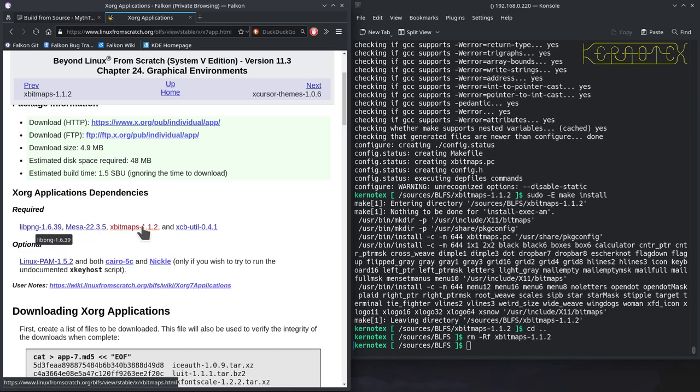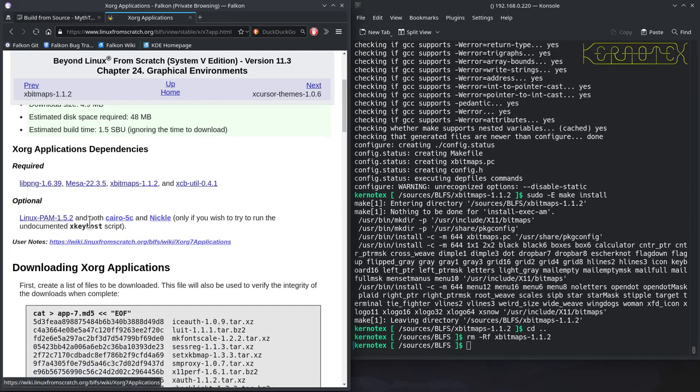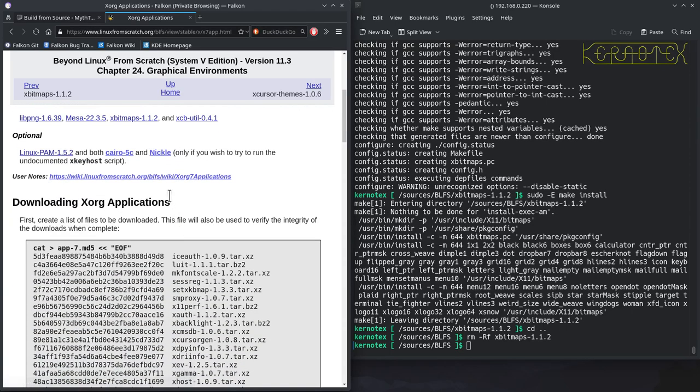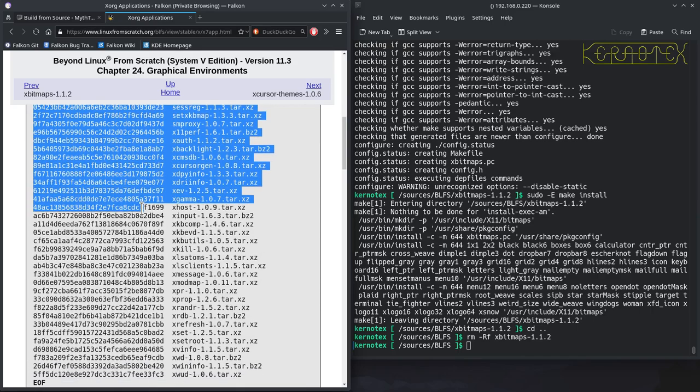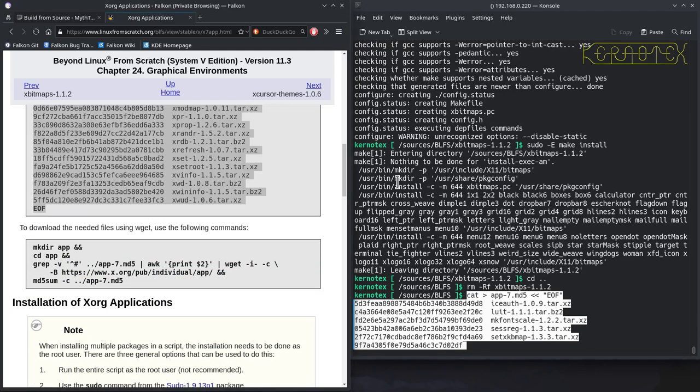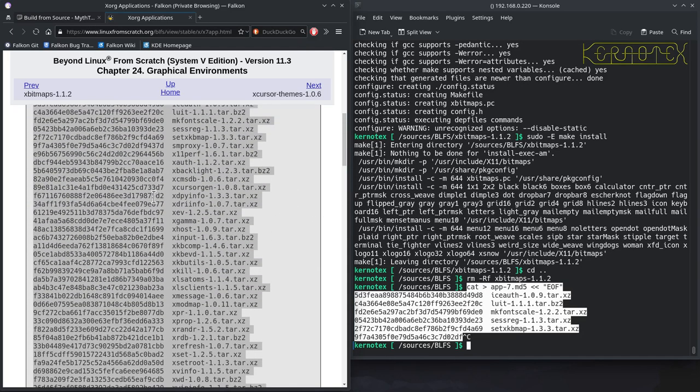You can see the requirements there. We've got all these requirements now. We installed libpng previously. We've just installed Mesa. We've already installed xbitmaps and xcbutil. We've got Linux PAM, that's fine. The other packages are outside of the scope of the BLFS manual, so let's make a steering file for both the download and the build. Oh, that doesn't seem to have copied properly. Let's try that again.